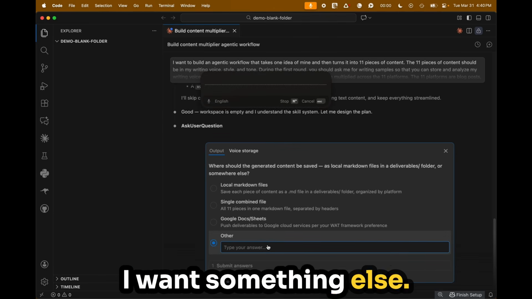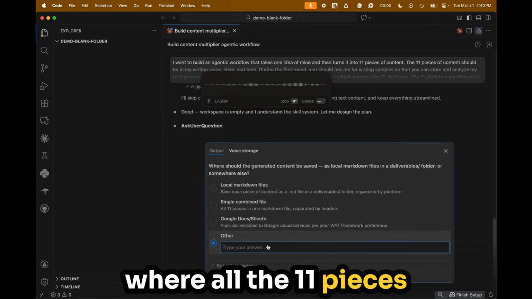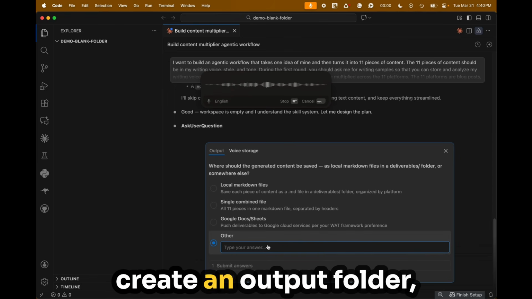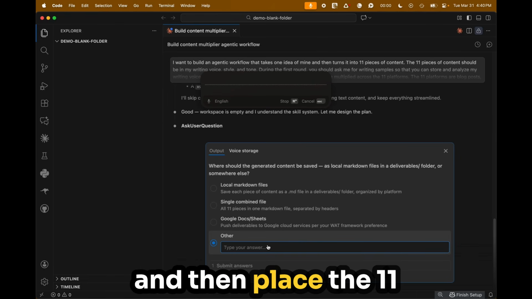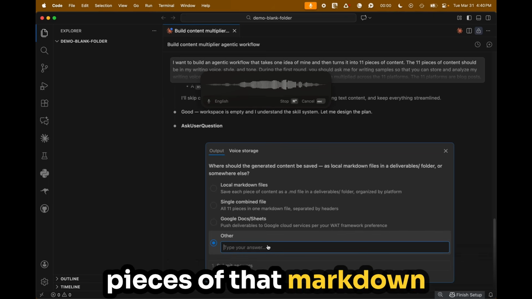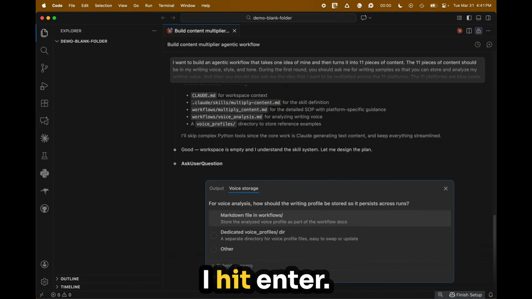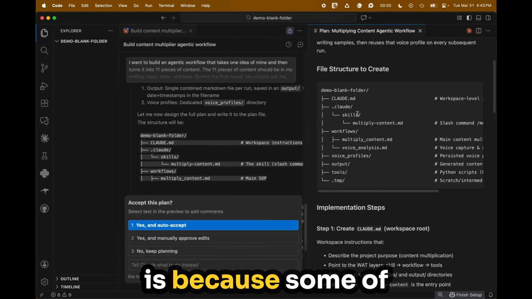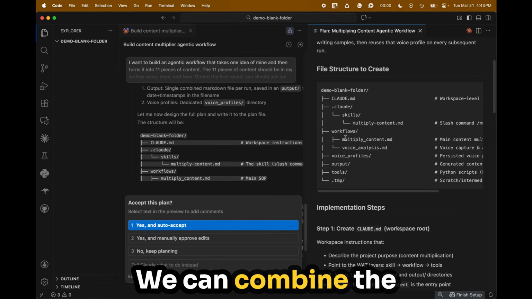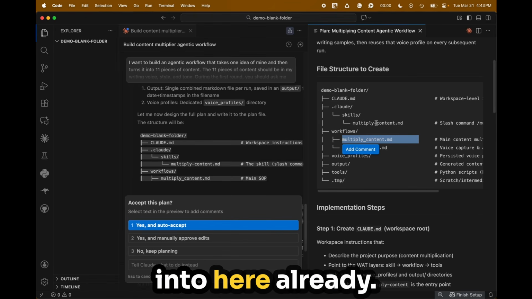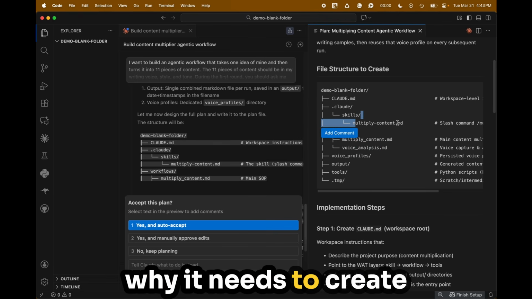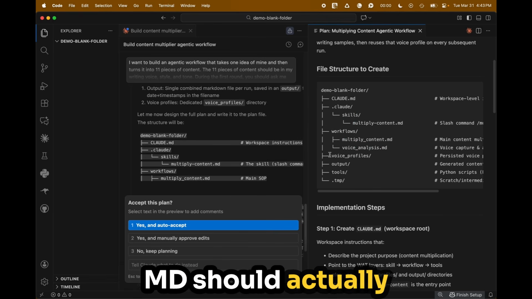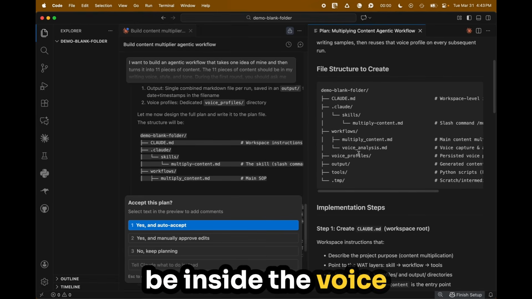I want something else. A single combined file where all the 11 pieces are in one markdown file. But you should also create an outputs folder and then place the 11 pieces of that markdown file into that folder. I hit enter. Okay, I don't like the way the folder structure is because some of them are redundant. So we can combine the multiply content.md into here already. I don't understand why it needs to create separate documents. And voice analysis.md should actually be inside the voice profiles folder.